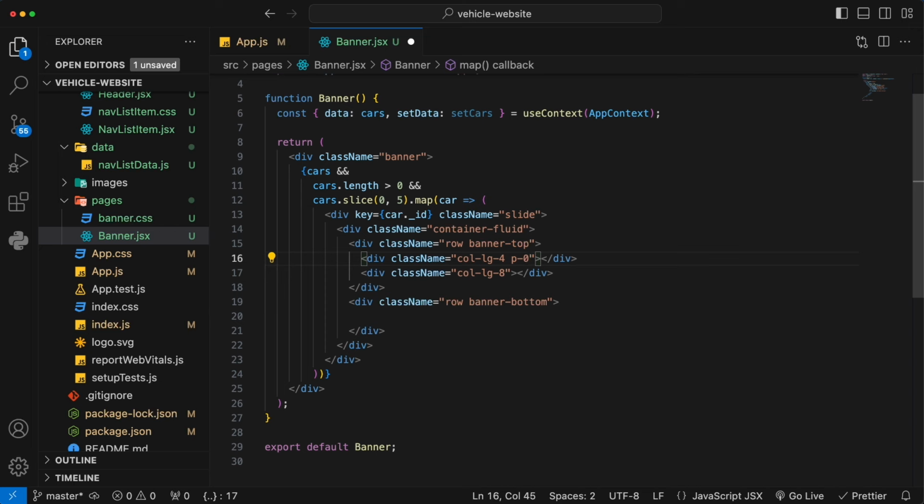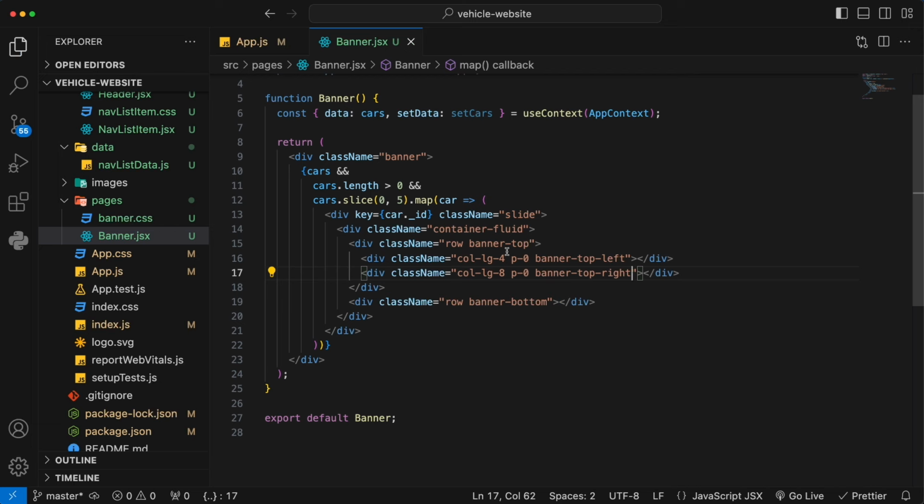P-0 basically means the padding is all gone. And we give this top column a special class name called banner top left, because this is the top left section. And this one we want to set the padding to 0, and we give a special name called banner top right. Okay, so we have that one row divided into 2 sections. One takes 4 columns, the other one takes 8 columns, adding up together to 12 columns. That'll take the whole row.